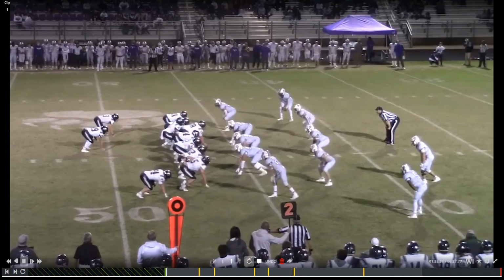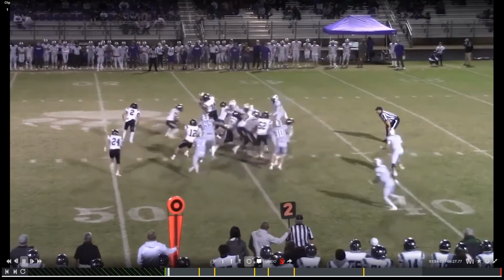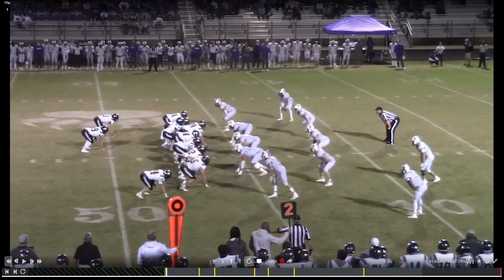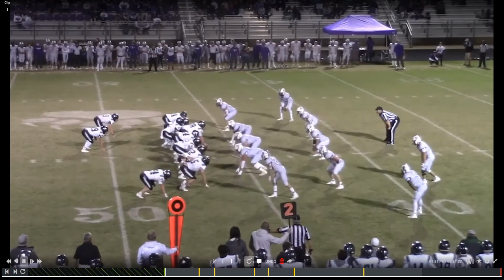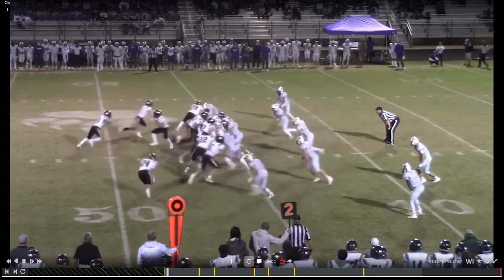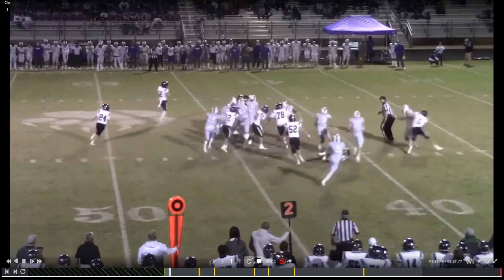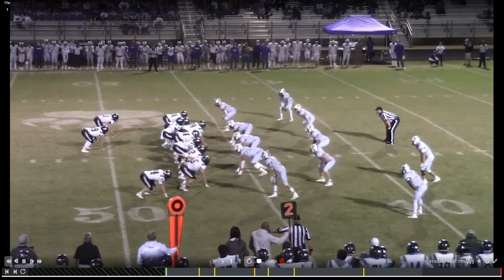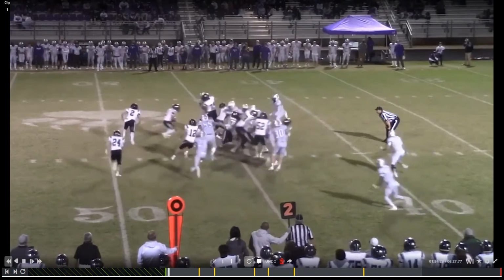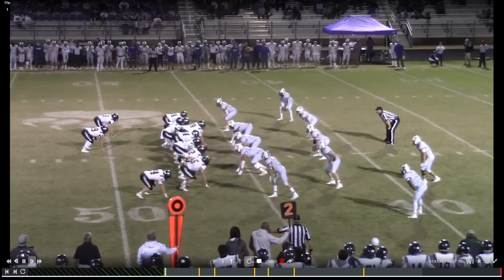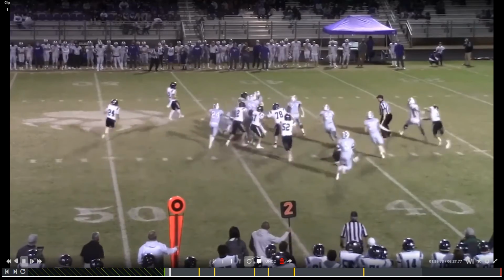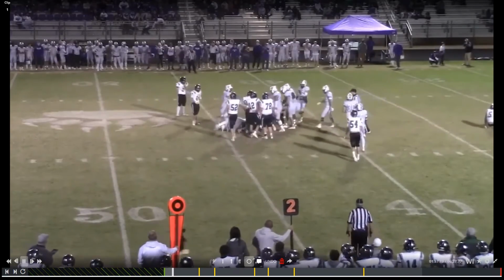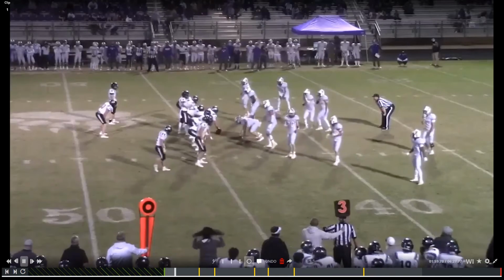Now, one of the things that we talked about earlier is the alignment of our wingback in our formation. See how far he is off the quarterback? He can't get to that sweep alignment. So in this formation, it is a keep concept and not a sweep concept. Next play, it ends up being 3rd and 5.